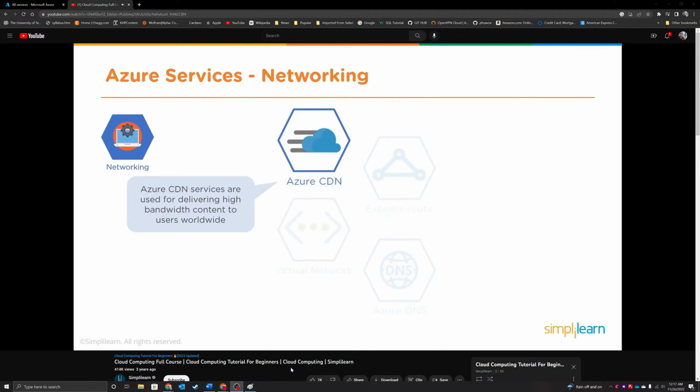First up, we have Azure CDN, or the Content Delivery Network. The Azure CDN service is basically for delivering web content to users. This content is of high bandwidth and can be delivered to any person across the world. These are actually a network of servers that are placed in strategic positions across the world so that customers can obtain this data as fast as possible.